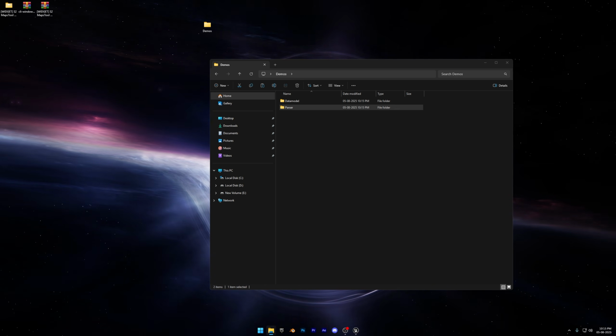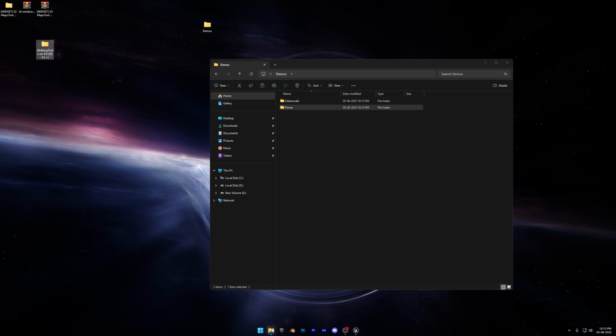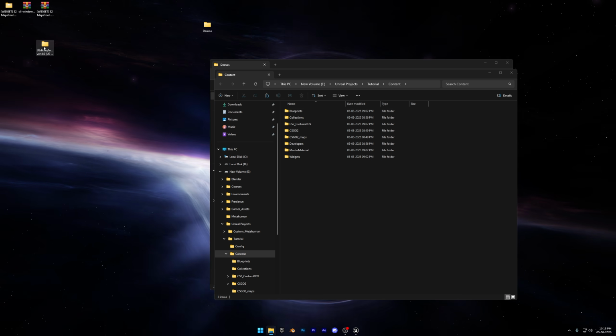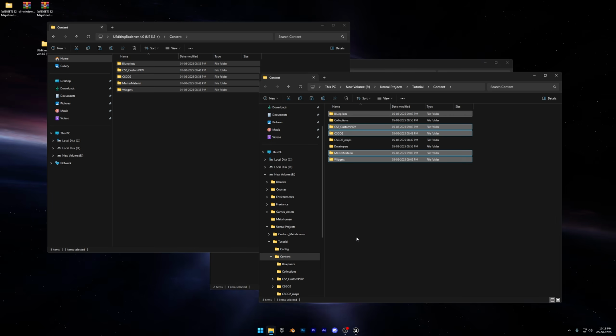We also downloaded the UEEditingTools zip file. Go ahead and extract it. Then, just like we did with the Maps tool widget, copy all the folders from its content folder and paste them into your Unreal project's content folder.